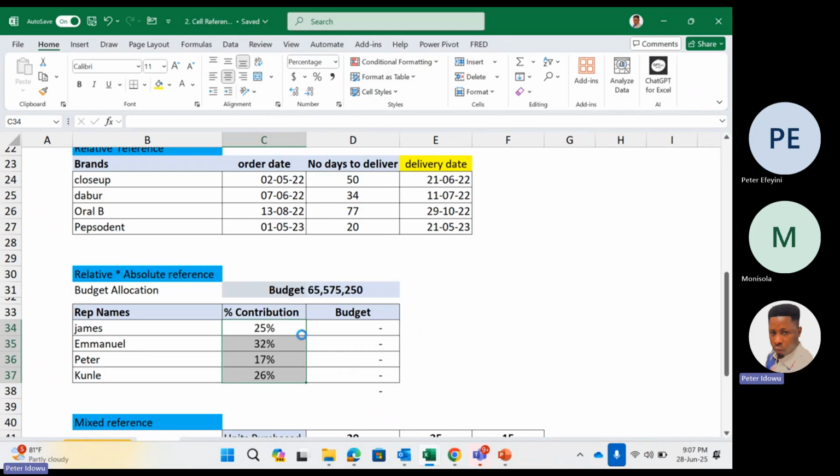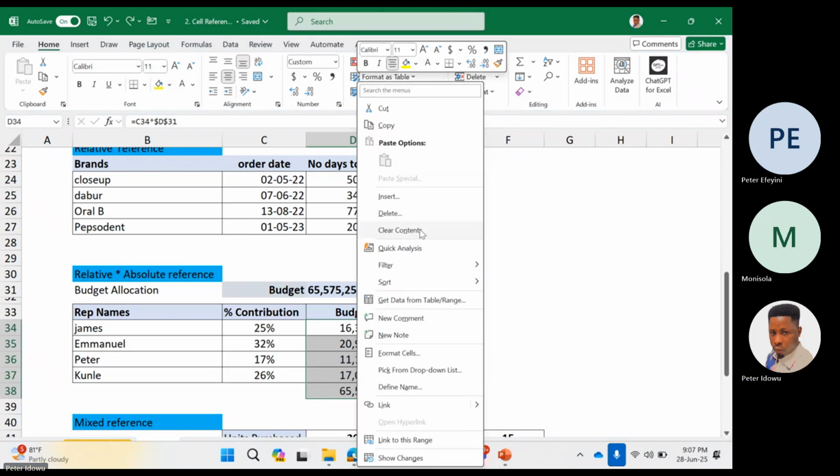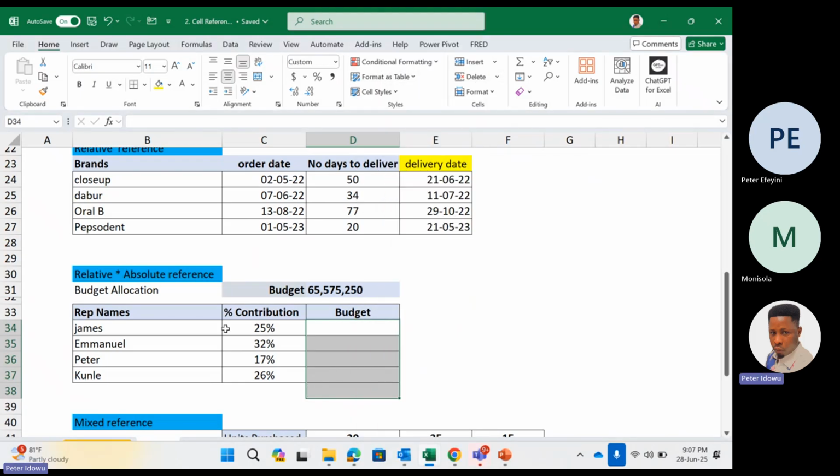I would need you guys to tell me how to get this. Now, I have a budget allocation. I have James, Emmanuel, Peter, and Kunle. They are supposed to share a sum of this money, 65,575,250. And this is the percentage contribution to the sharing.